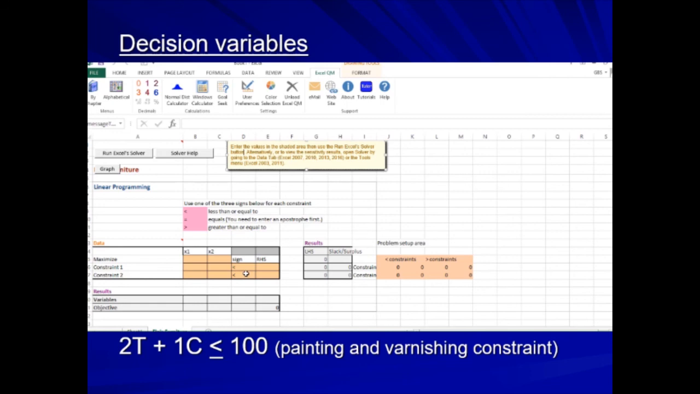So to begin, here we have to change the variable name, which here is xn2. For the Flair Furniture problem, this is T and C. T stands for tables, C stands for chairs.